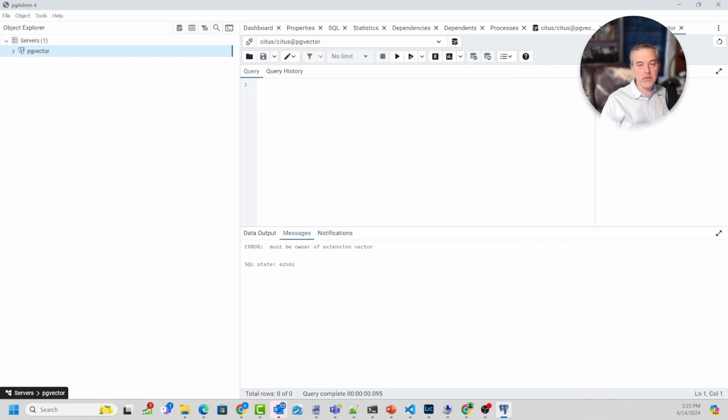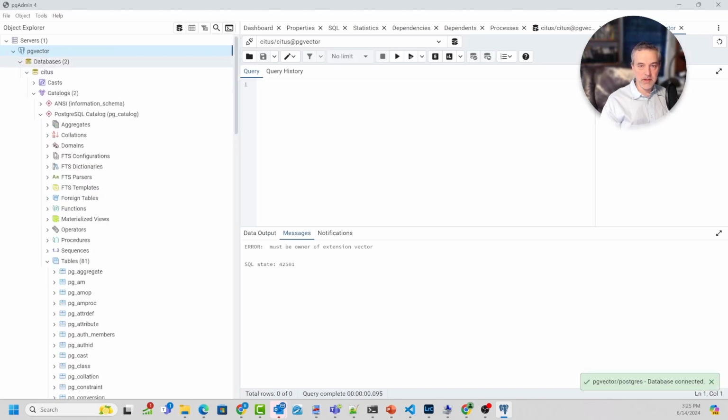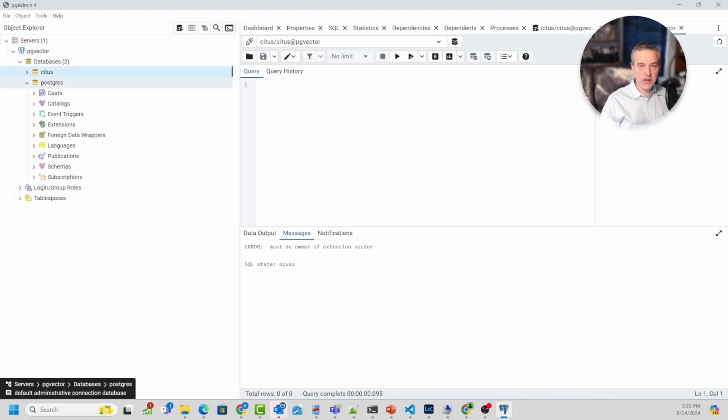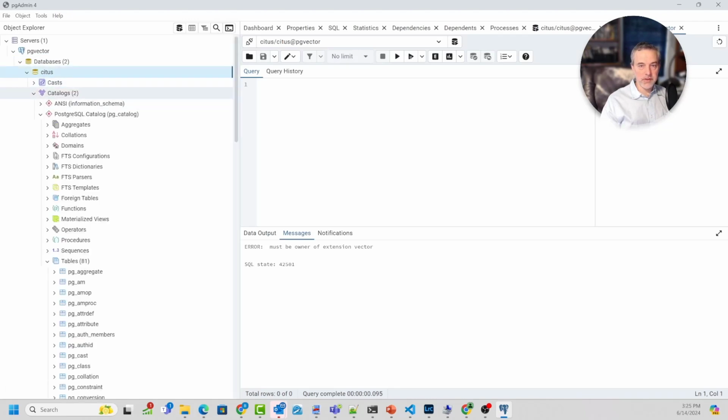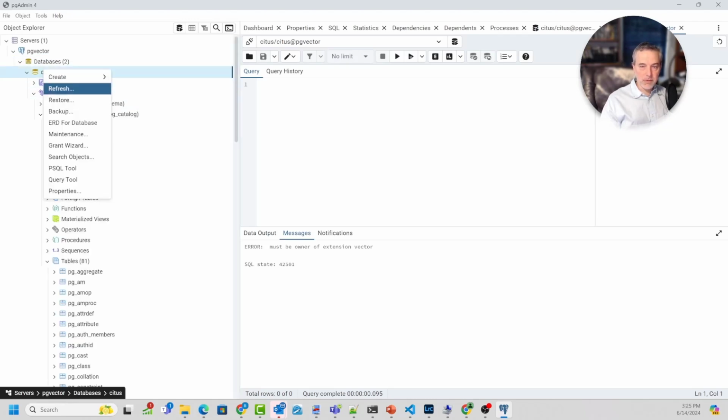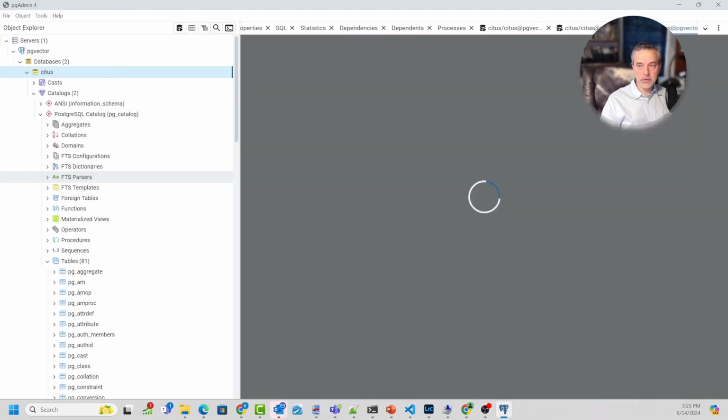That's better. Now, I can then right click on this database or just expand it all the way open. And then you'll see the databases too, like this. You'll see the Postgres database, which is the default, and then the Citus database. I'm going to right click on Citus and go to query tool.